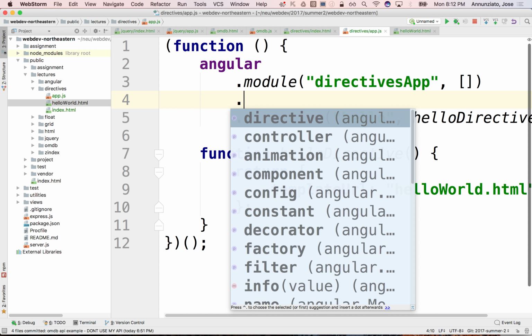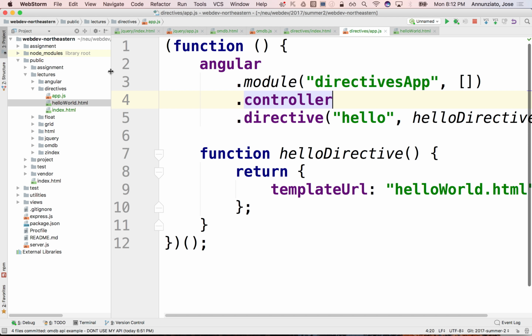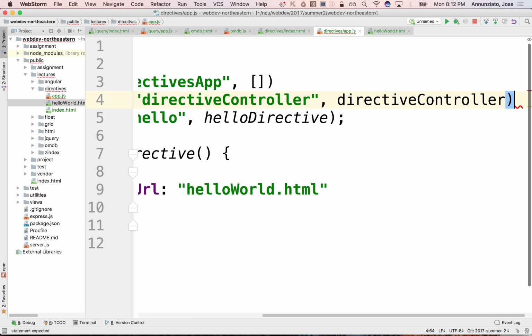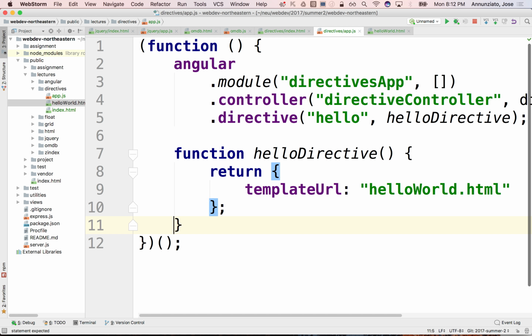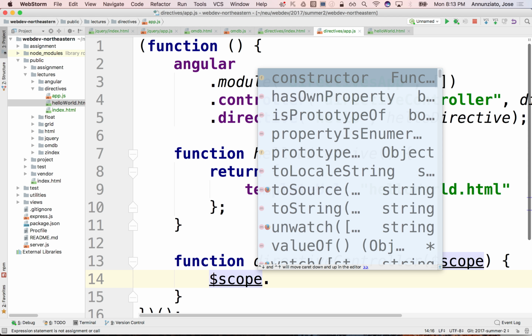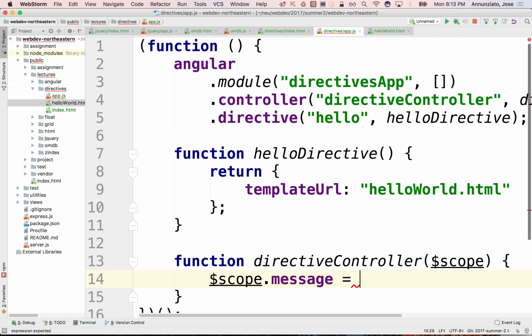Let's create a controller. Let's create a controller that can provide us with data. So for instance, we might say directive controller, implemented. I'll put it down here. That can, for instance, let's use scope. I'm lazy. And put some data in there. We could say message: Hello from controller.